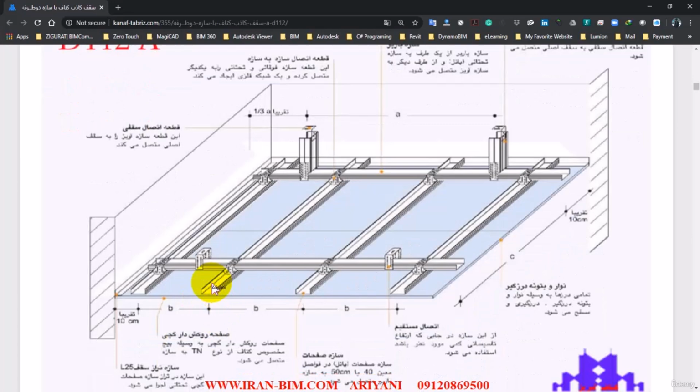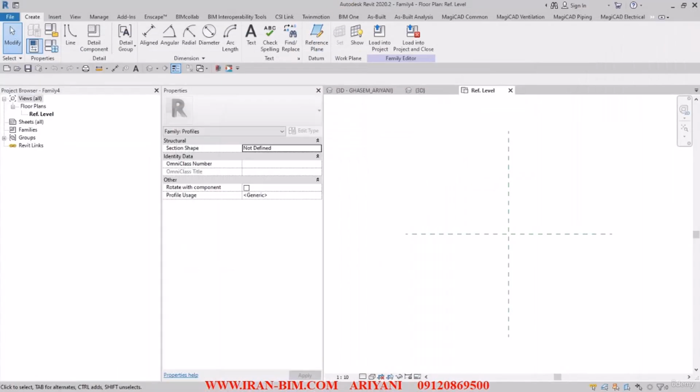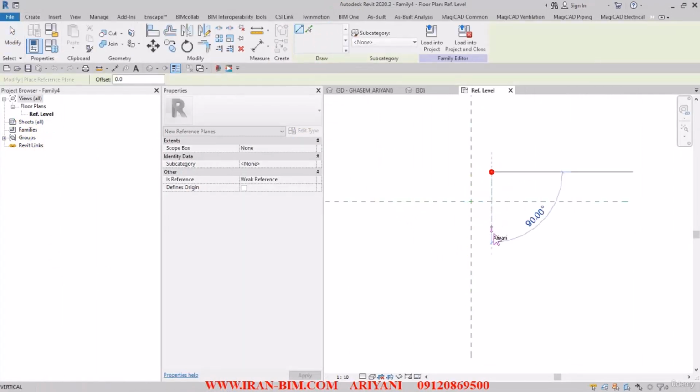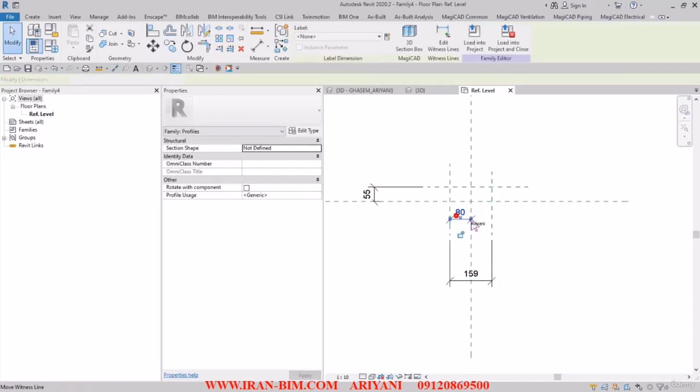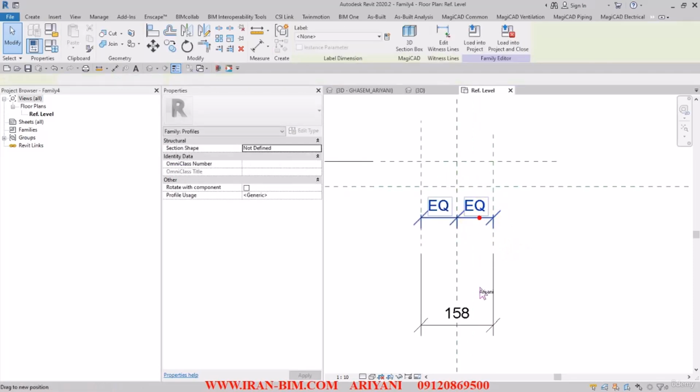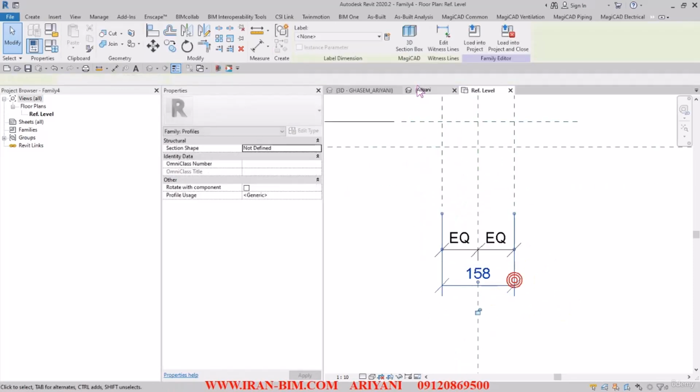In order to do so, we'll go to the Revit file, and then we'll select reference, and then we'll create a line here, and then another one here, and then this one as our height. So this one is H. Then we'll go here and equalize these two like this, and the EQ pops up. So this one is L.